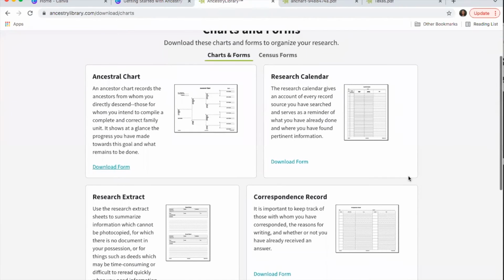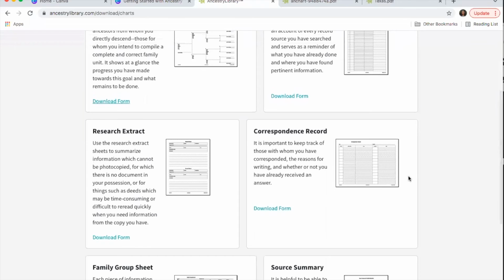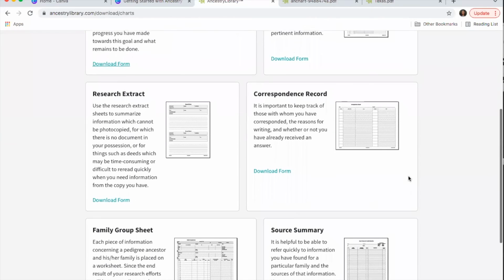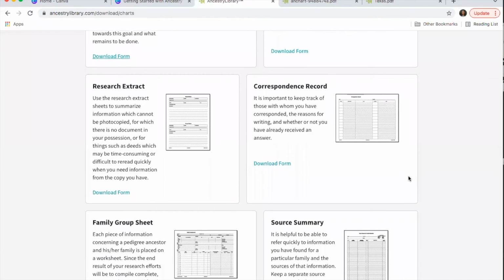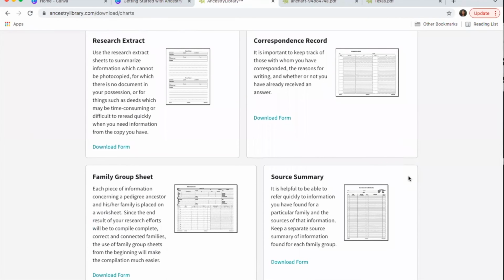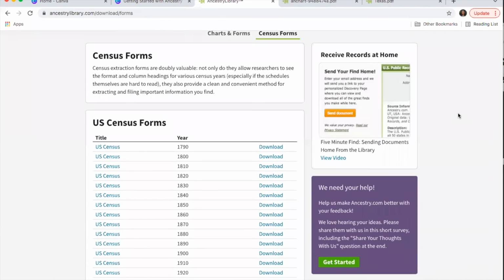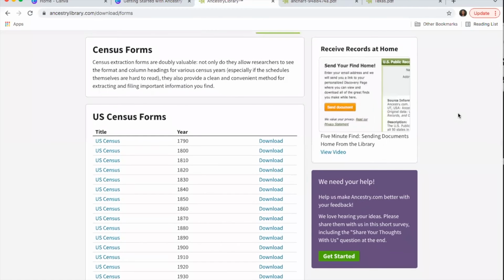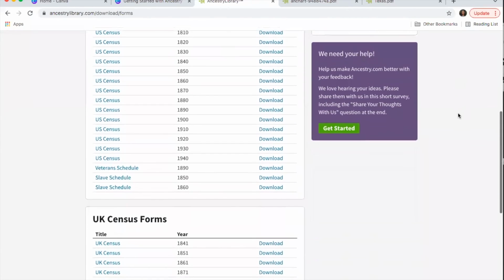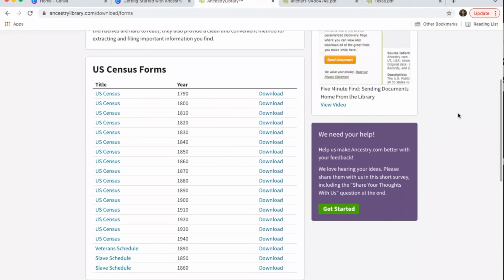There are different research tools here as you're trying to cover all the different things that you might have looked at or different types of documents. This will help you stay organized as you're doing your family history, and there are also the census forms here as well. So if you just want to download them for a specific year, you can view that too.